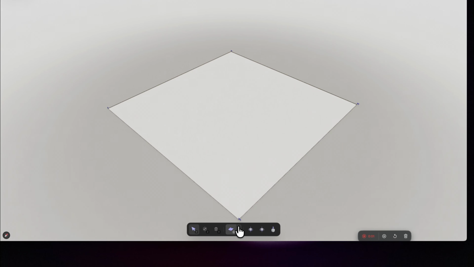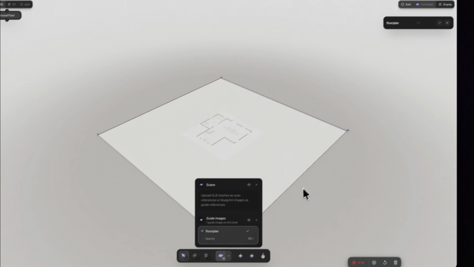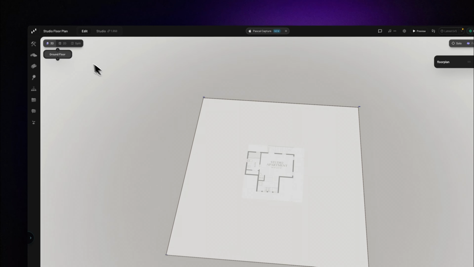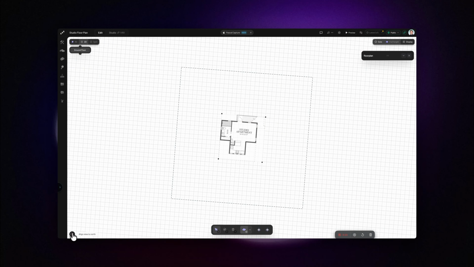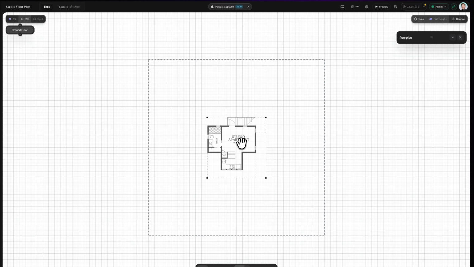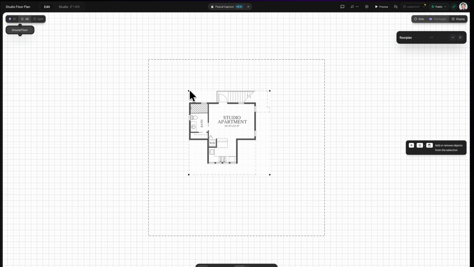In the Guide Images section, hit the plus button and upload your floor plan. You can adjust the opacity to whatever feels comfortable to trace over. Click the compass to align the view to the north, and if your plan faces a different direction, press R or T to rotate it. Click and drag to move it around, or grab the corner handles to scale and rotate it freely.